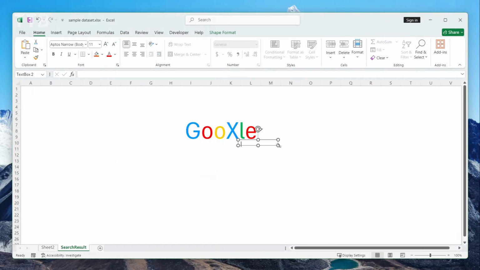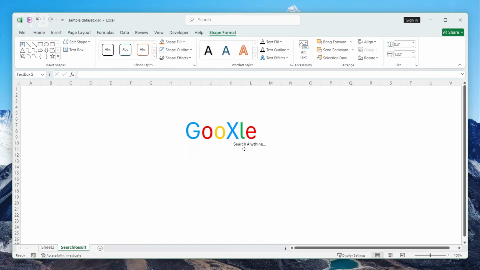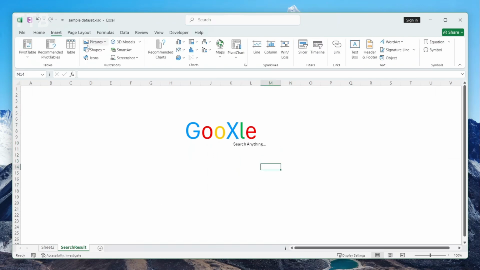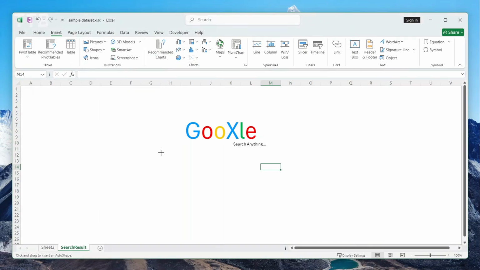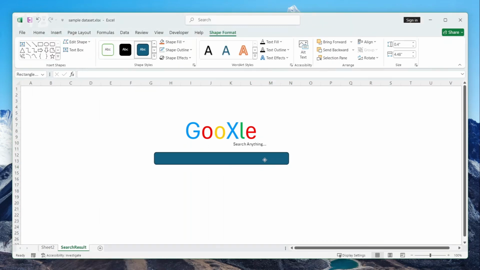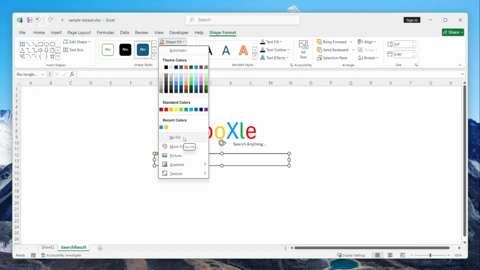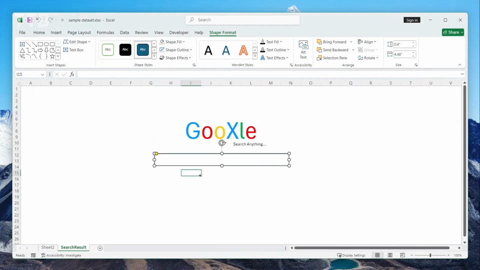At the bottom right corner, add another small text box, type Search Anything, and format it. Let's design a search bar just like the one you see on Google. Go to Insert Shapes and add Rounded Rectangle. And change the theme's style and outline.